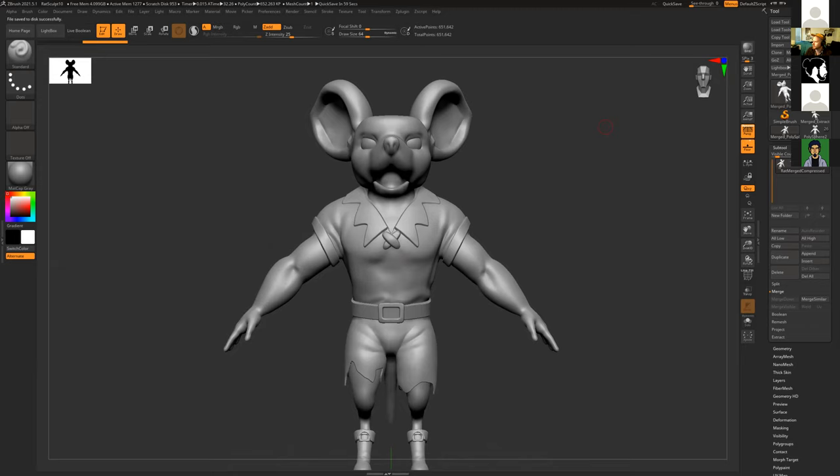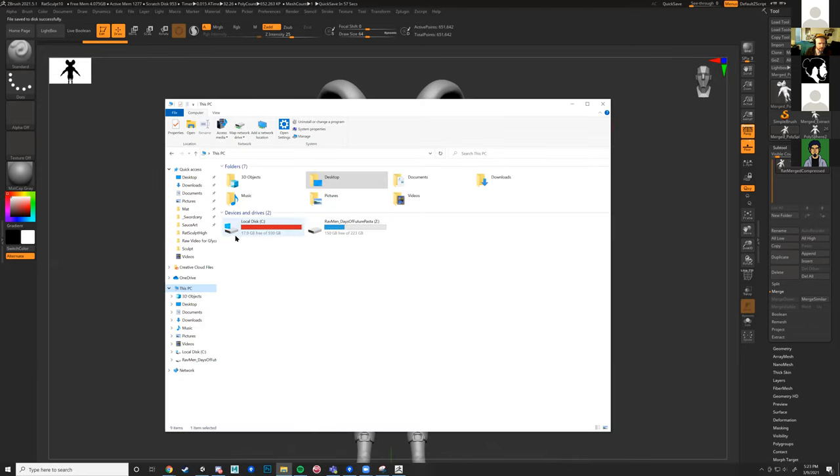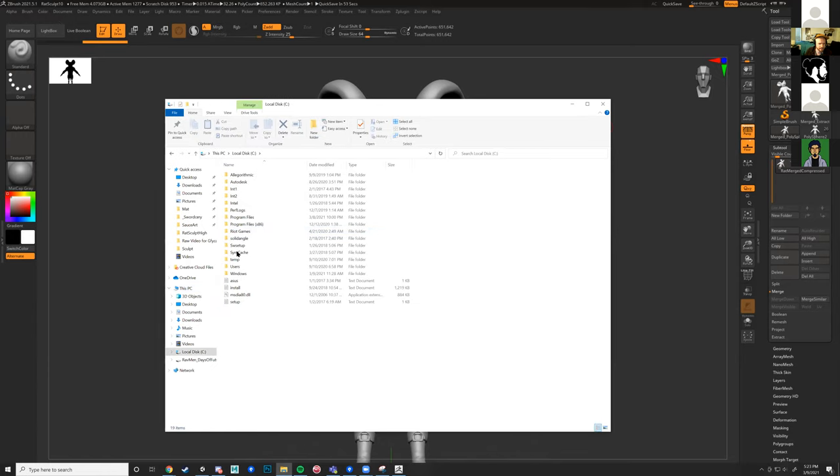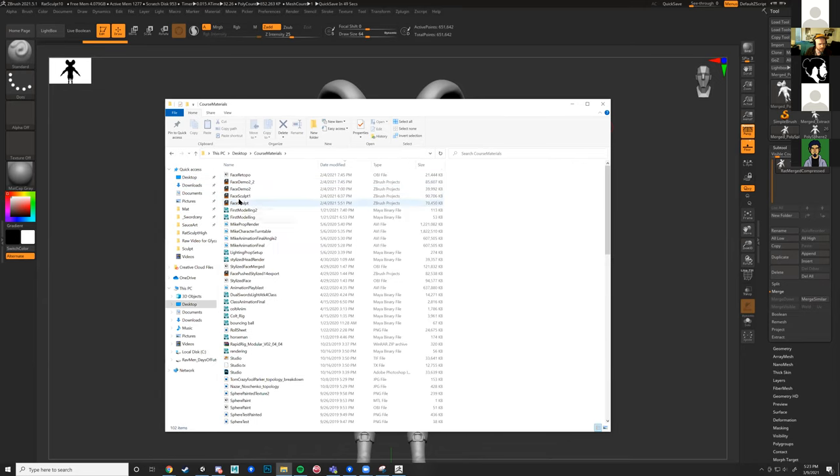Cool, cool. So we can look, if you look at my C drive, one, I don't have a lot of space, so I want to maintain small file sizes. Let's go to my desktop course materials.